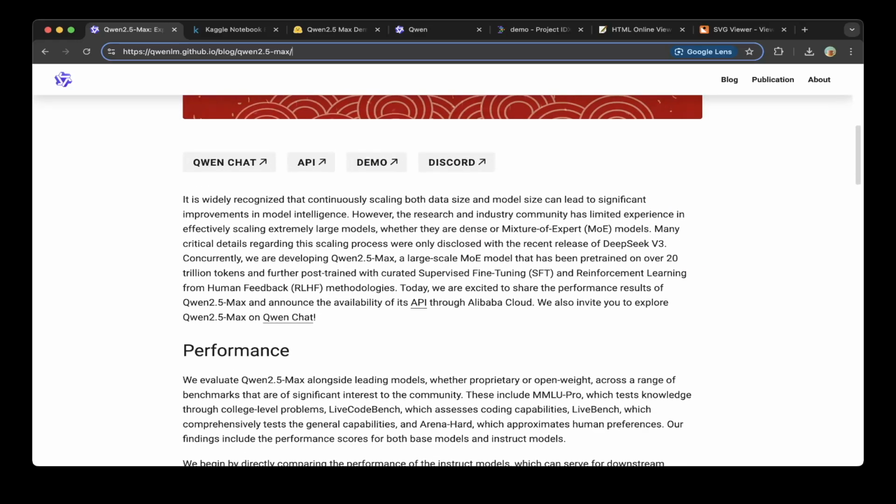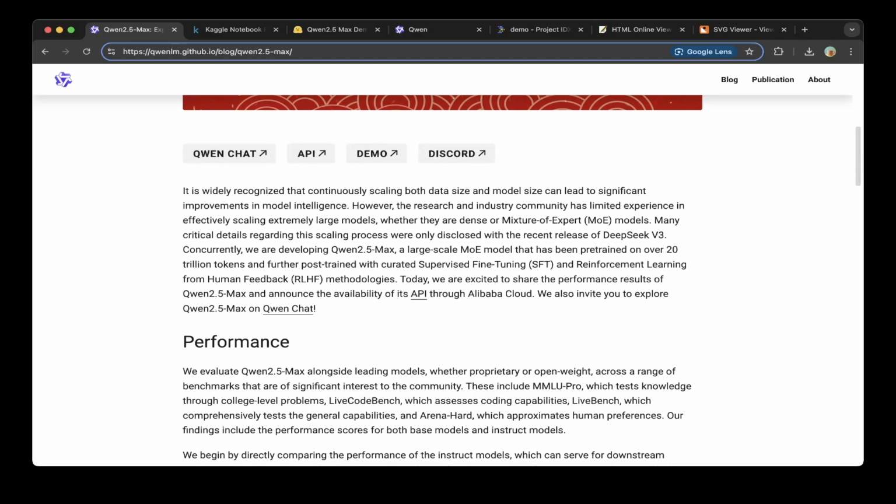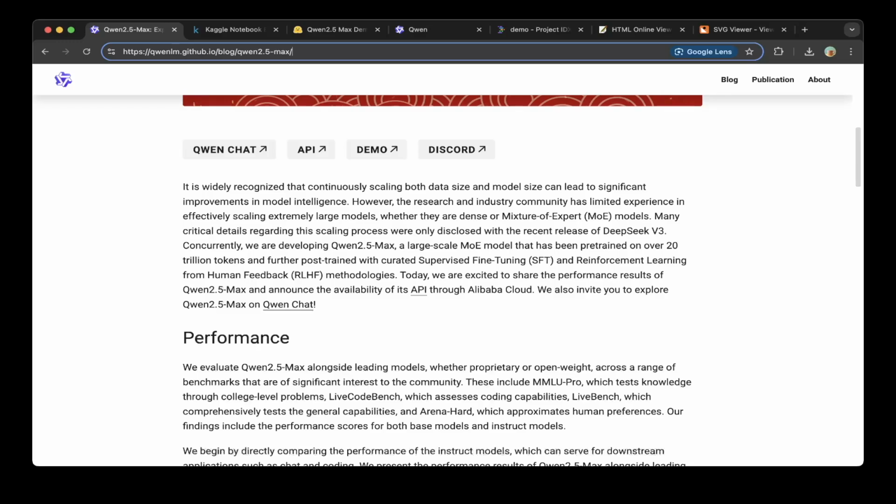So this model is accessible via Qwen Chat, which is also a very new chat platform from Alibaba, the API, and the Hugging Face demo. This model also claims that Qwen 2.5 Max is a large-scale MoE model that has been pre-trained over 20 trillion tokens, and further post-trained with curated supervised fine-tuning and reinforcement learning from human feedback methodologies. So this is the same strategy that DeepSeek v3 did. And today, they're saying they want to share the performance results of Qwen 2.5 Max and announce the availability of its API through Alibaba Cloud.